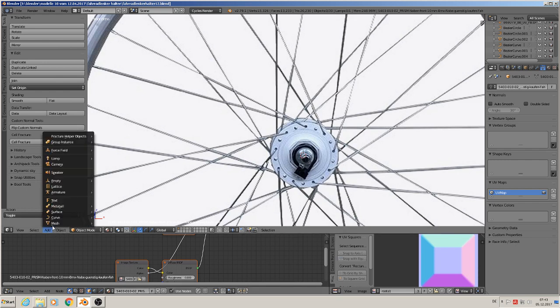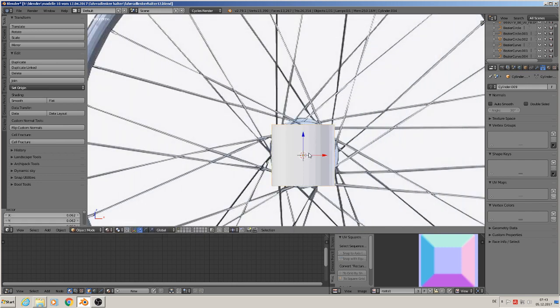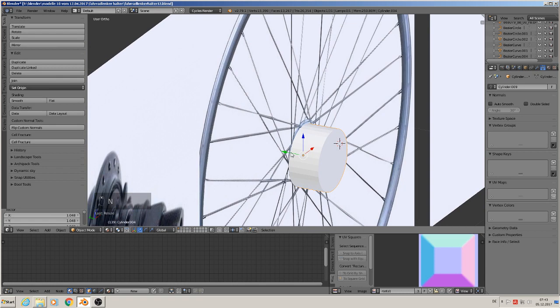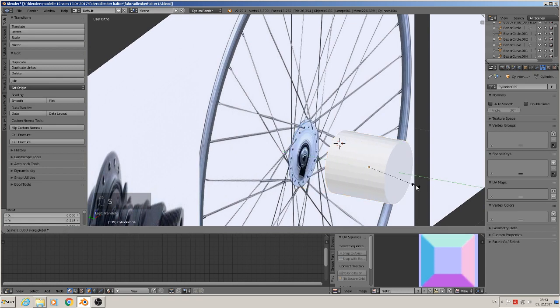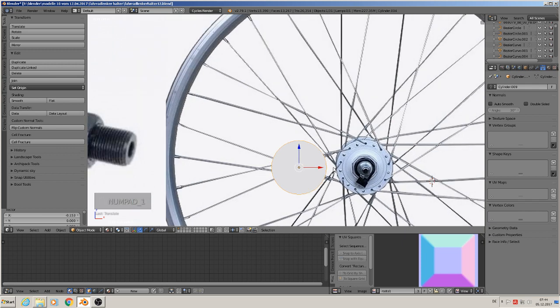So we add a mesh cylinder. 32 is okay, scale down. Rotate X 90 degrees. Then we scale them in Y, such like that. And you see we must make holes in there, many holes.